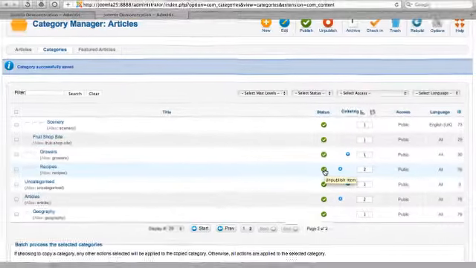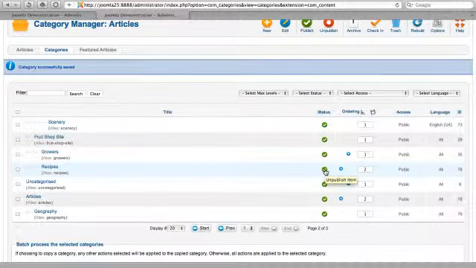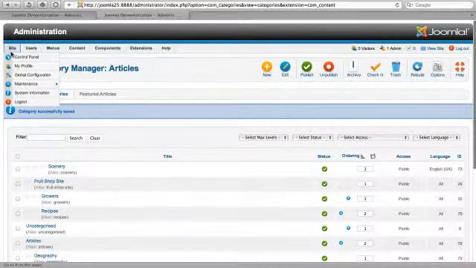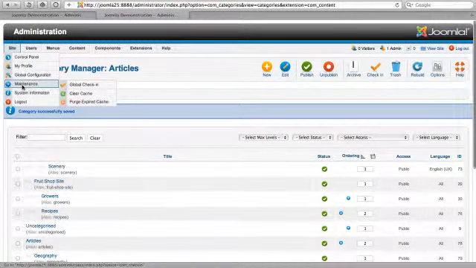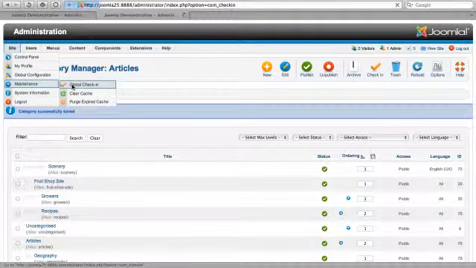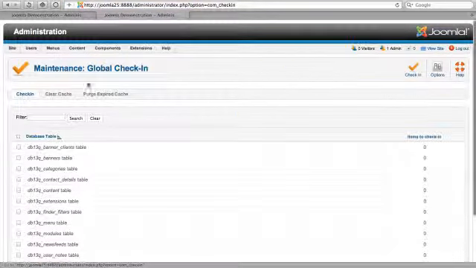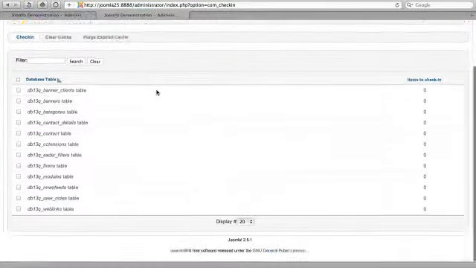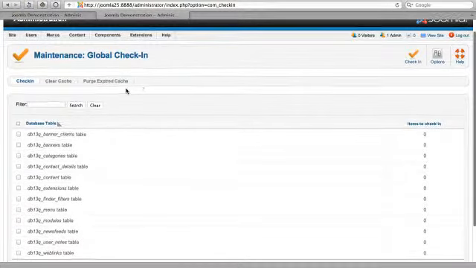To prevent this, never use the back button in the administrator. Always use the options at the top right-hand side. If you make this mistake, you can fix this by going under Site and then Maintenance and then Global Check-in. If you're sure that no one else is editing a page, you can click on the Global Check-in button at the top.